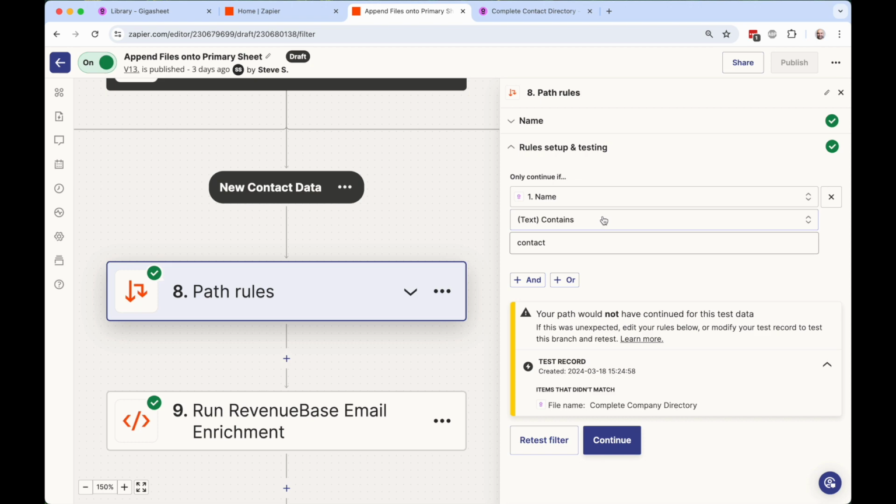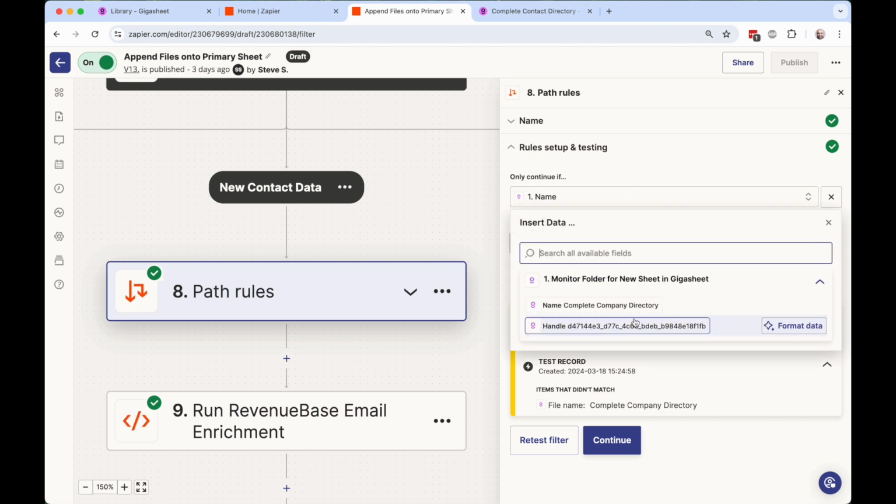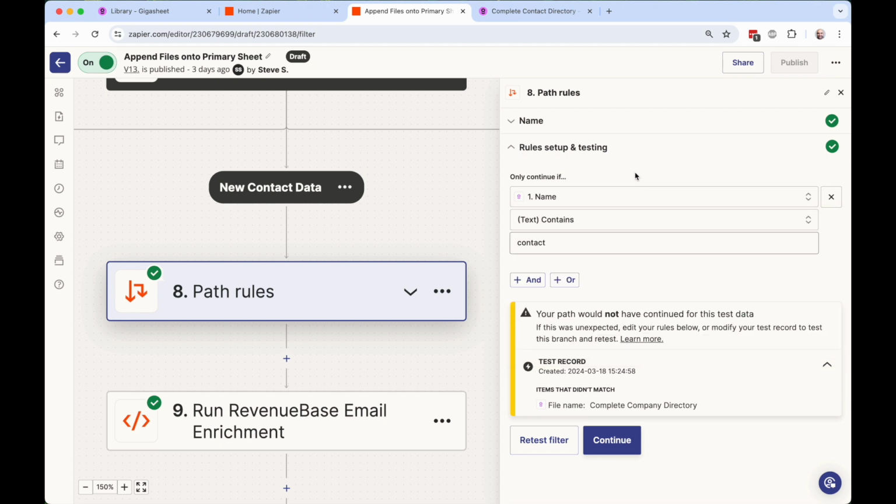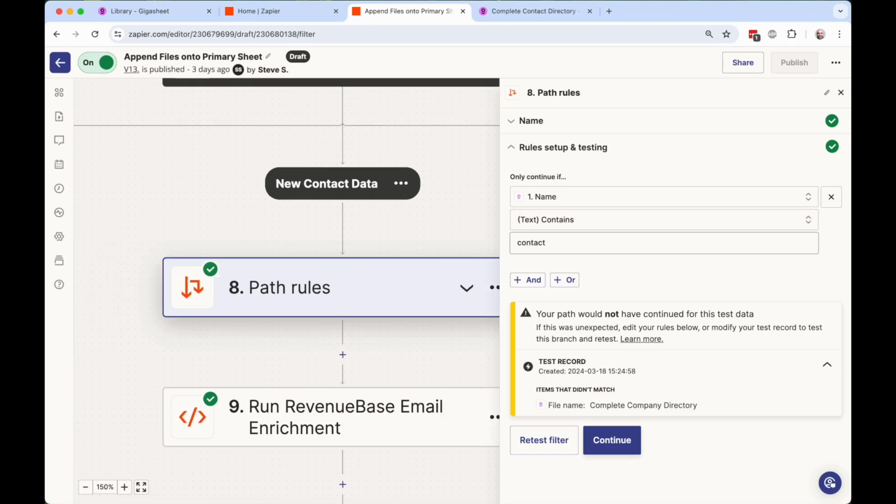There's a lot of different ways that we could have done this. We could have used the data within the file, for example. But in this case, because I know that the files coming in always have the same name structure, I'm using the name to work on the logic going forward.